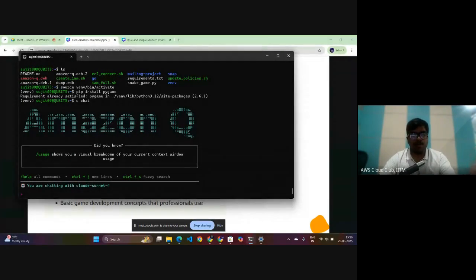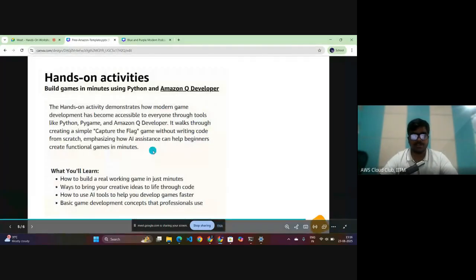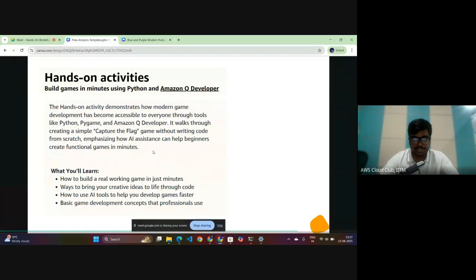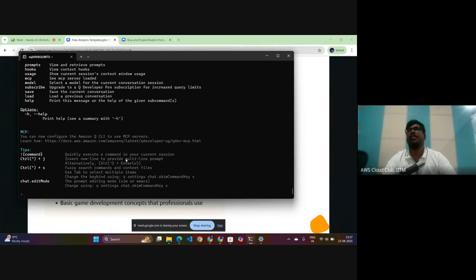Okay. So now my model is for the Q chat. We have opened the window. Claude Sonnet 4 is selected by default. If you want, you can type help to know what more commands are there. So what is our task? Our task is to build a game, right? They told us to build something like capture the flag, but we'll make a different game.